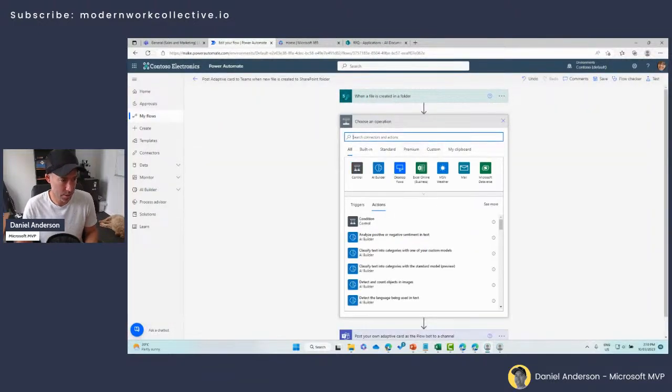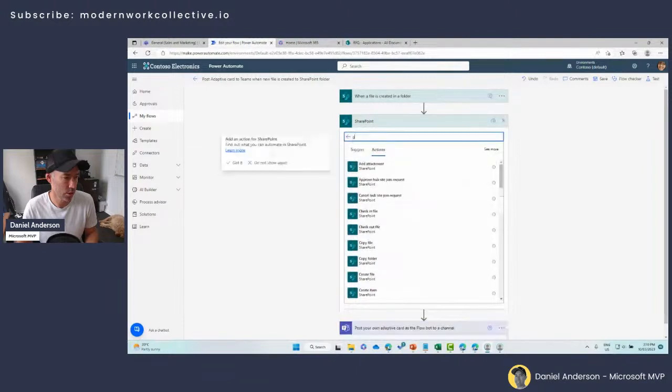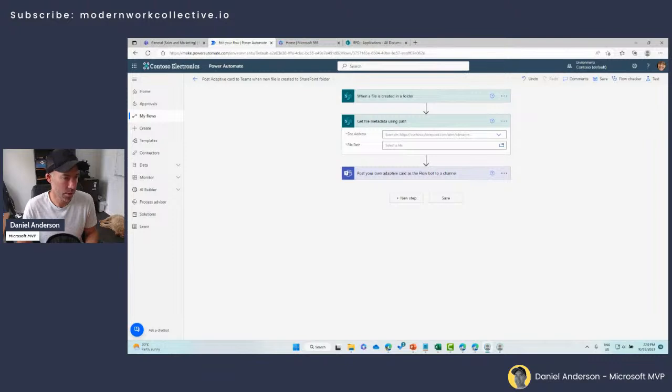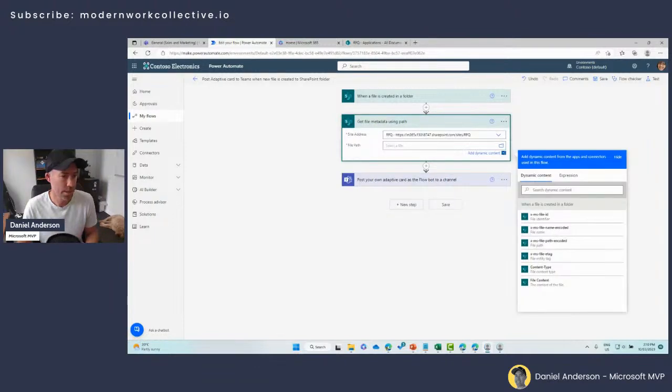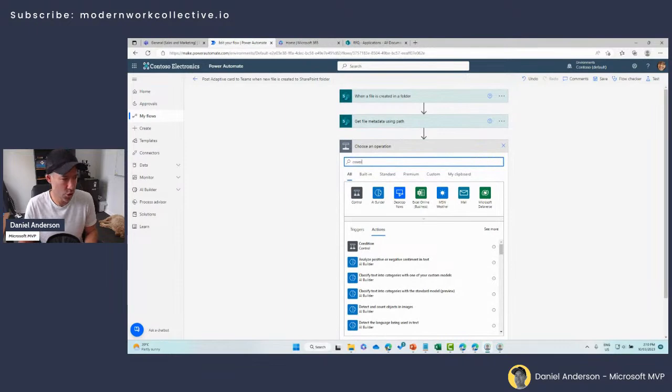So add, let's try this again. And we'll go SharePoint and we'll click SharePoint. We want get file, not properties, not get folder, get file metadata using path. That's the one we want. We'll pass in the site. We'll pass in the path from above, which is this one here. Then we're going to create, and I just wanted to introduce you to this action. So we're going to create a sharing link.